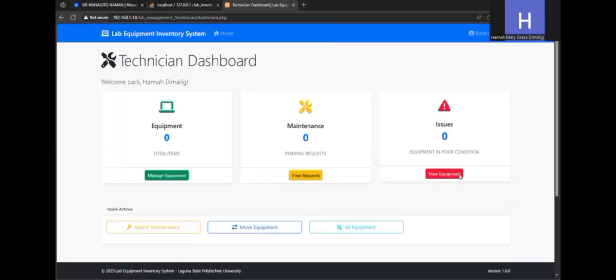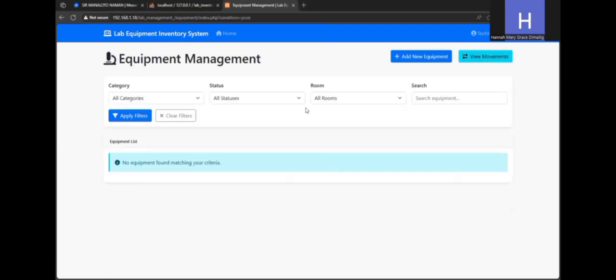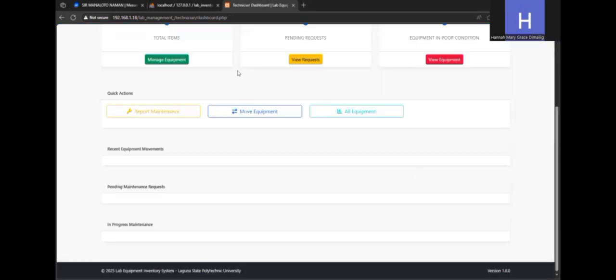Here in the issues, we can view or display the equipment status if it needs to be repaired. That's all there is to see in a lab technician's dashboard.